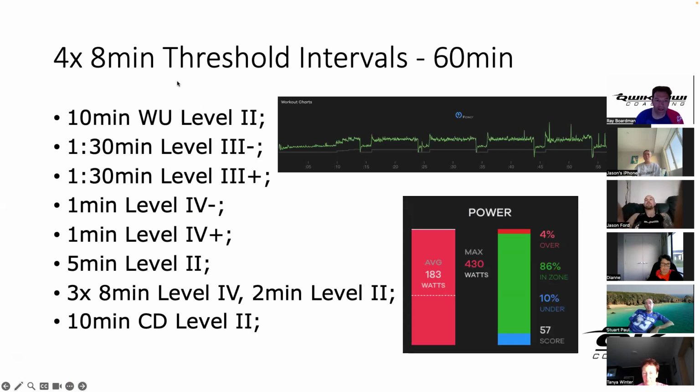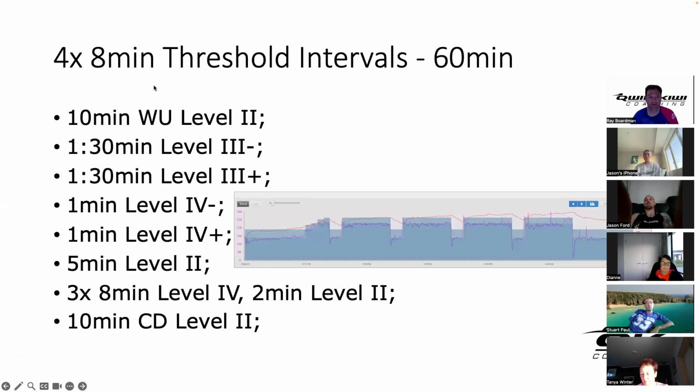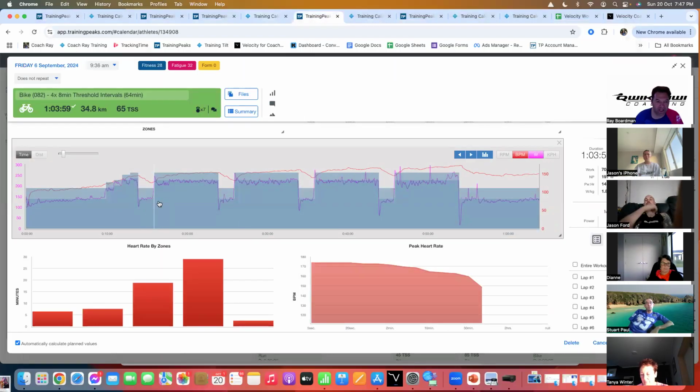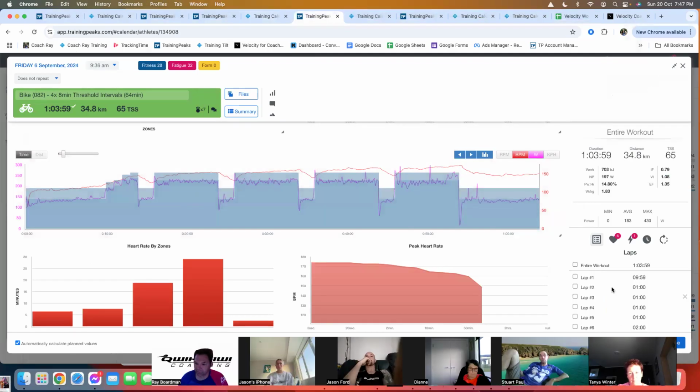And going back out and looking at that in training peaks, you can see right on the cusp there in training peaks, each of the intervals. We can have a look at that.